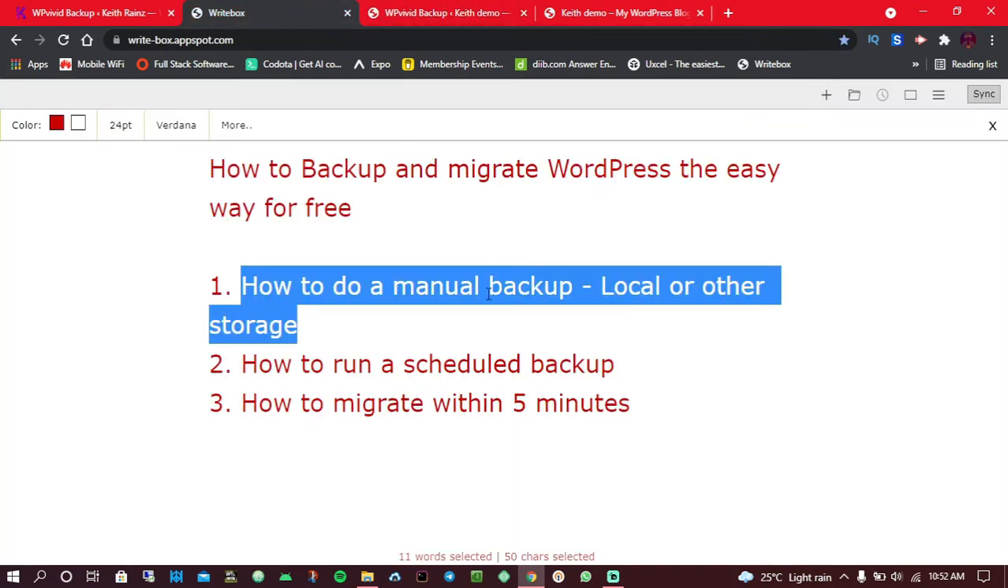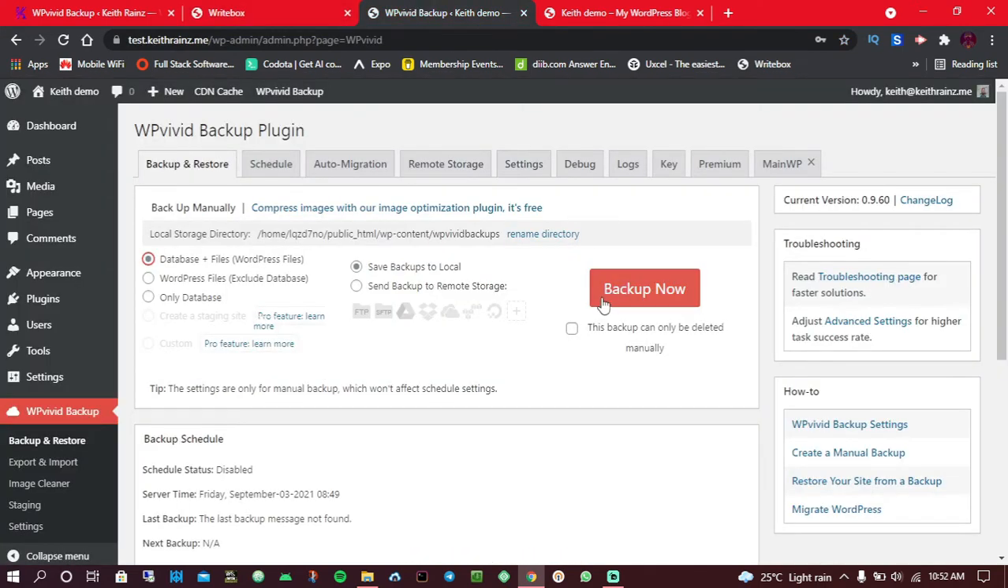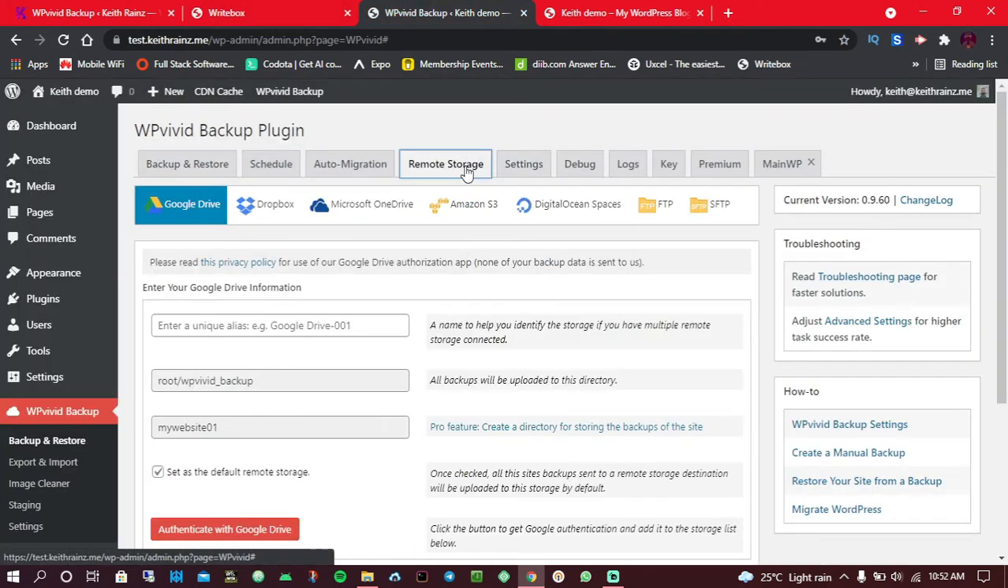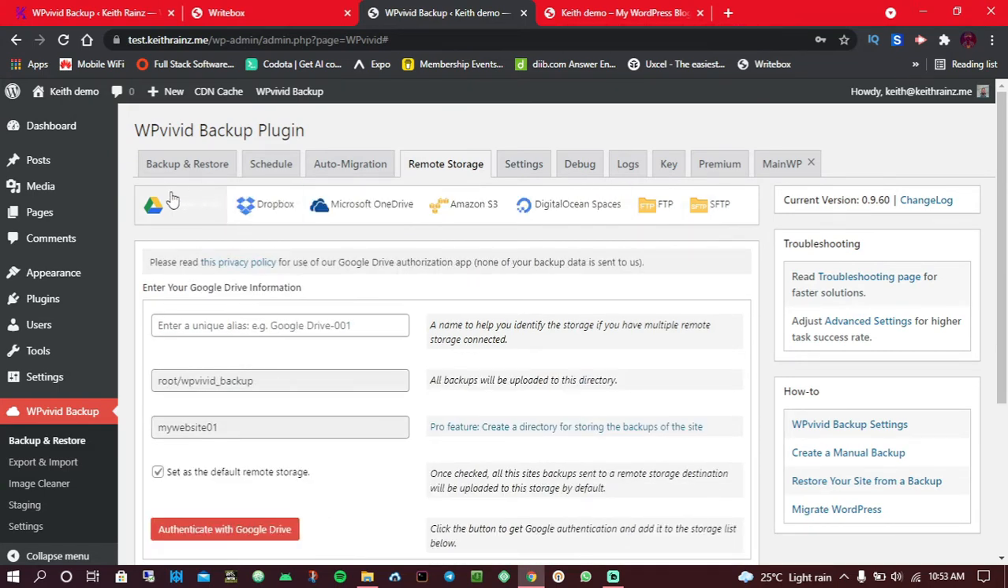But I'll also show you a way that you can back up to other storage like Google Drive. To do that, all you have to do is click on remote storage, and you can choose either Google Drive, Dropbox, Microsoft OneDrive, Amazon S3, DigitalOcean Spaces, FTP and SFTP. All of these are free, you don't have to buy a license. You can learn how to set this up by searching on Google or on YouTube. Simply click on authenticate with Google, and the permissions need to be added. So only do this if you know what you are doing.